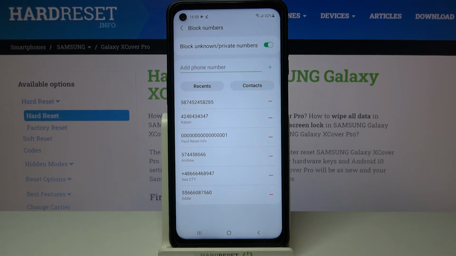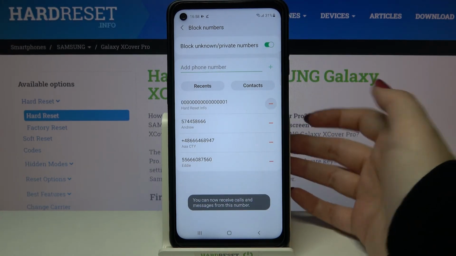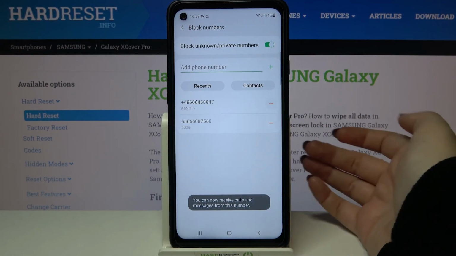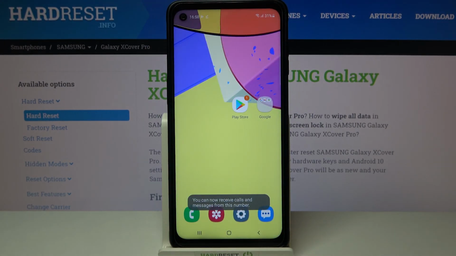And now let me show you how to remove it, and it's very easy because all you have to do is simply tap on this minus icon. Your device doesn't even ask you if you really want to do it, so all you have to do is simply tap on the minus icon. So actually that's all. This is how to block a number in your Samsung Galaxy XCover Pro.